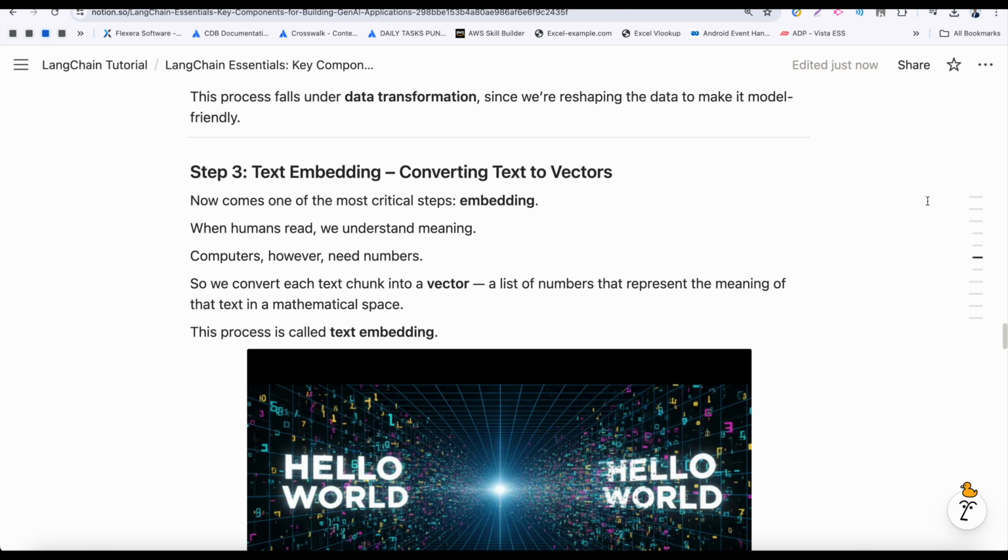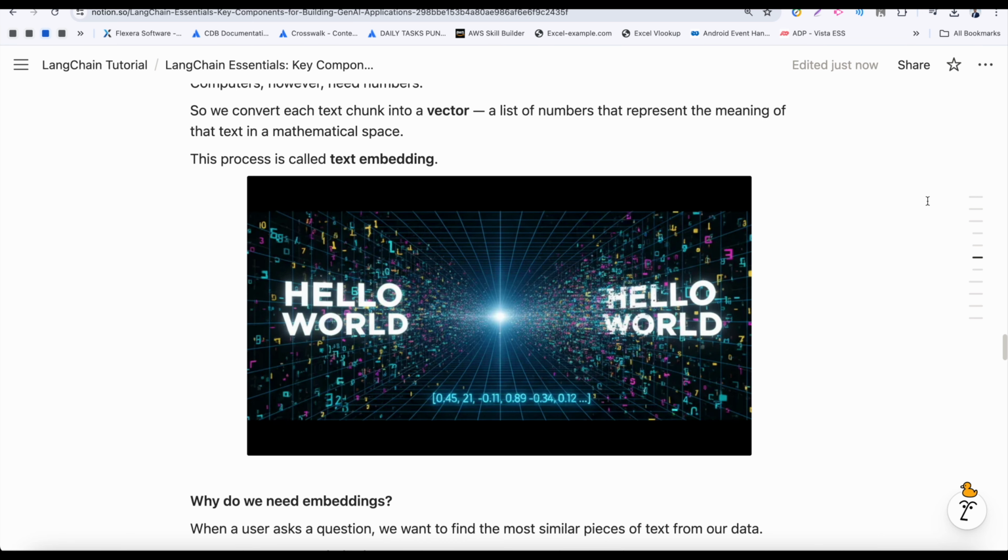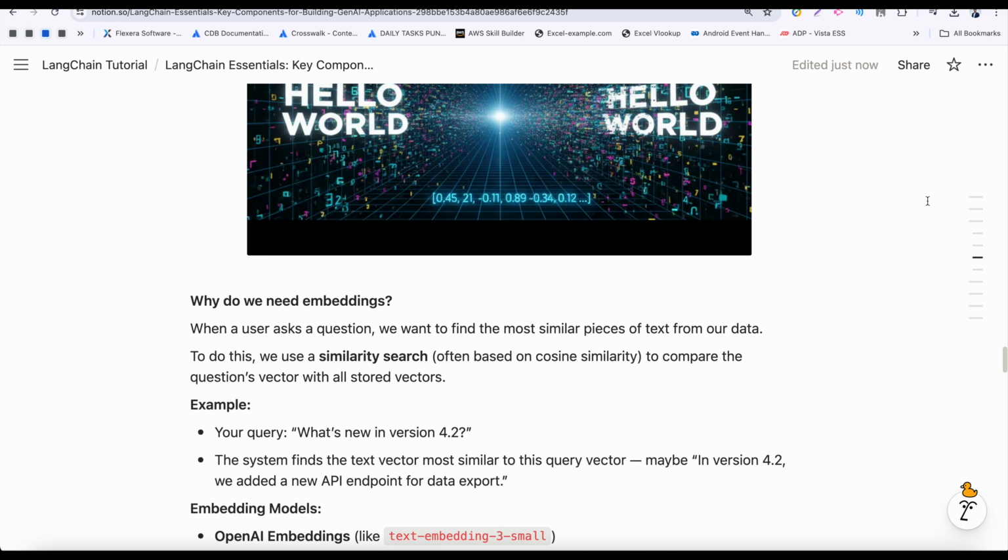So when humans read, we understand meaning. Computers, however, need numbers. So we convert each text chunk into a vector, a list of numbers that represent the meaning of the text in mathematical space. This process is called text embedding. So here you are able to see "hello world" is the text that will be converted into embeddings, like numeric values.